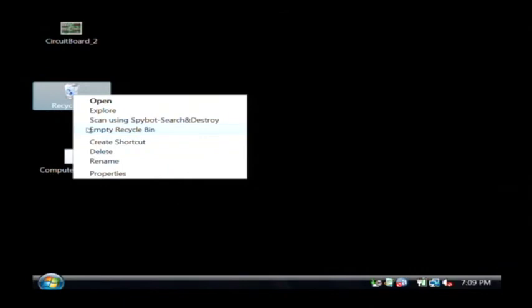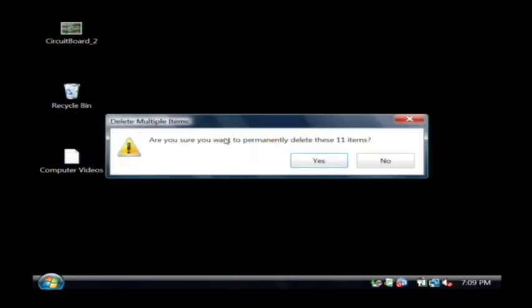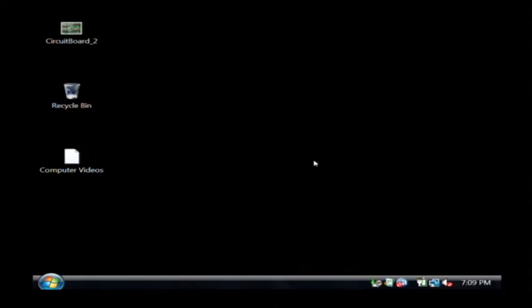I'm going to right-click on the recycling bin, and then click Empty Recycle Bin. I'll get another confirmation telling me I'm going to permanently delete those files. I'm just going to click Yes. Those files have now been erased.